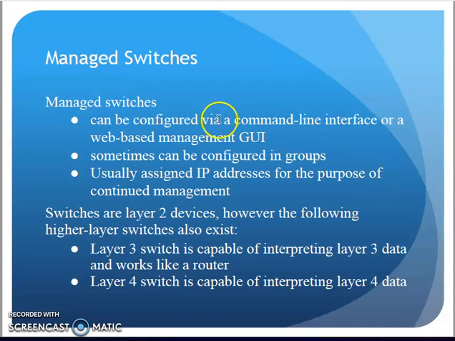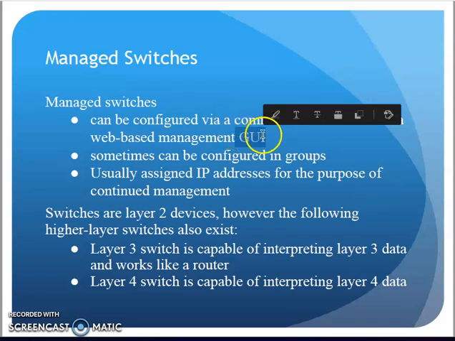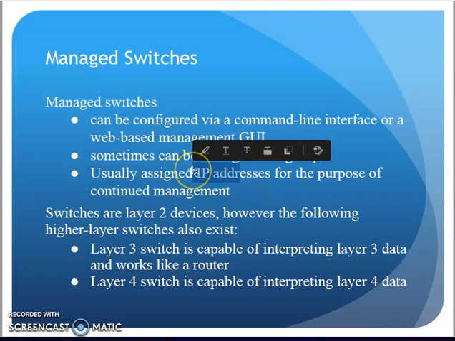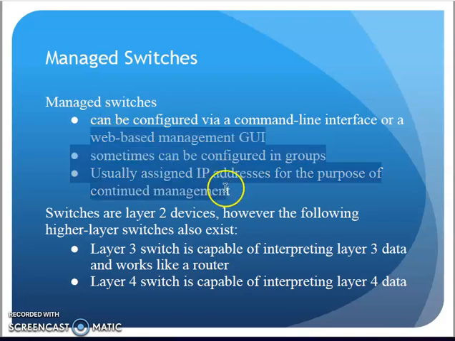And they were either browsing in through a GUI, a graphical user interface, or in through a command line, and would actually put commands in to change the function of the switch, how it was functioning. And you would typically put an IP address on so that you could get to it remotely for management purposes. These are all things we're going to do when we're in Chapter 8.